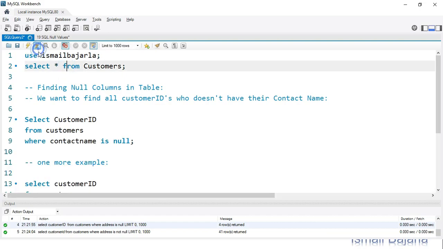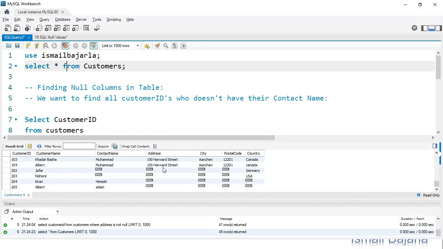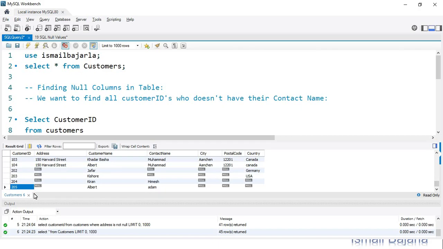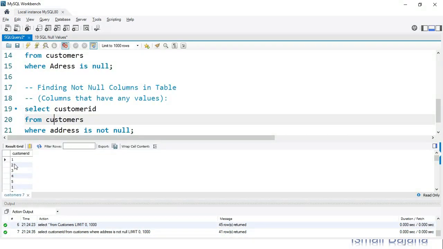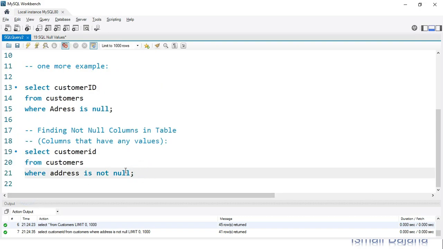So let's run the select command to check it out. As we scroll down, these four rows don't have anything, that means these are all null. So let's run it again to check whether they are coming or not. As you can see, we don't have those values. That means our IS NOT NULL is successfully working. So we are done with IS NULL and IS NOT NULL.